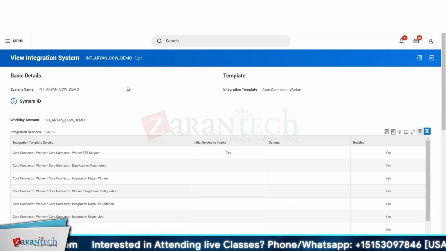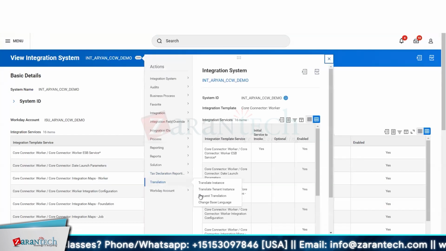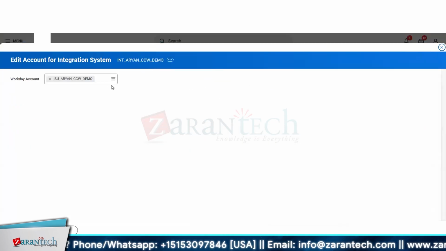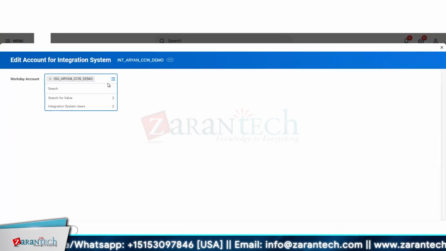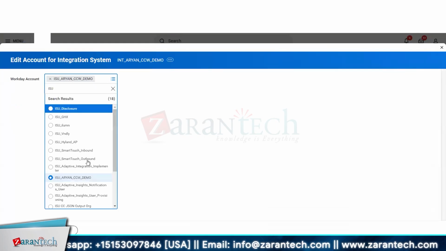Those are all the users created as ISUs in this tenant, and they are available. As soon as I select a Workday account, I hope you're mentioning the screen where I showed you a lot of ISUs coming up, right? Correct. So these are ISU users, integration system users, and you are selecting a user.